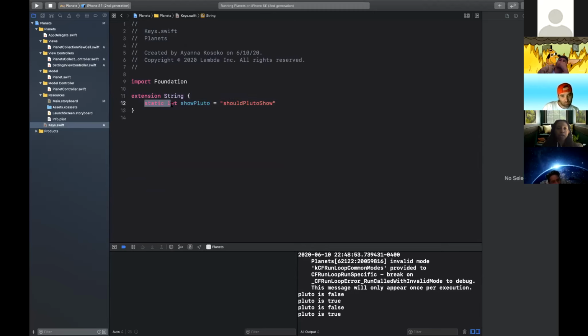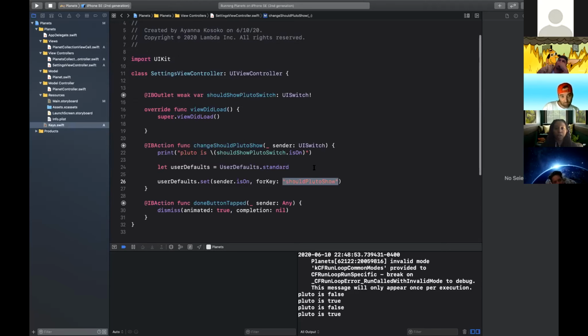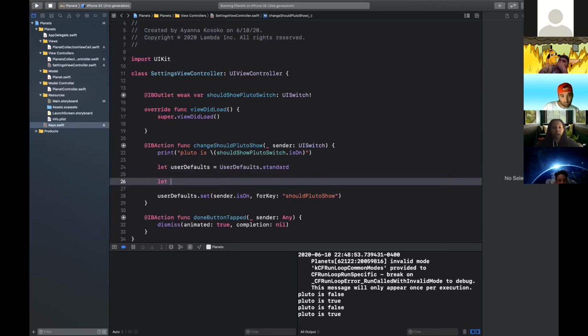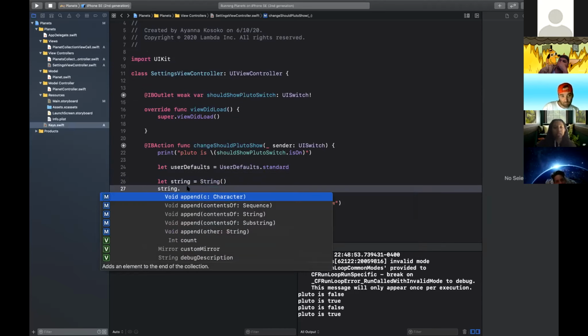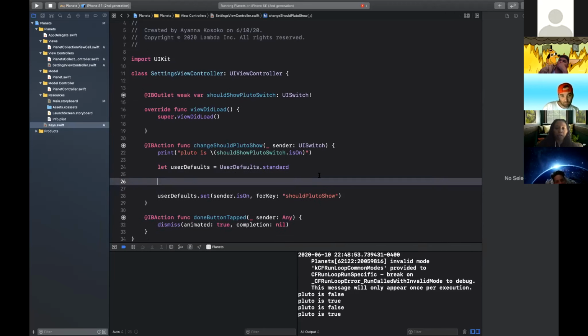Not sure if you guys are familiar with static variables, but a static variable basically means that I do not have to call an instance of the string object. I can call it directly onto the class. So I'll show you an example of that right now. Usually if it wasn't static, I would have to call an instance of string, which would basically look like something like that. But since it's a static variable, I don't need to do all that.